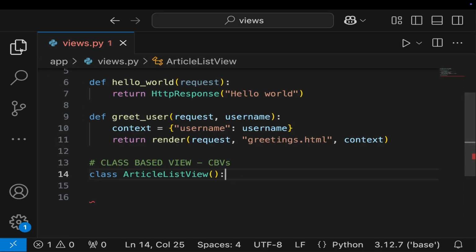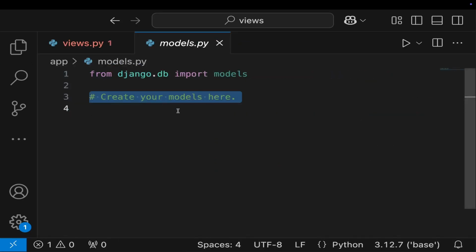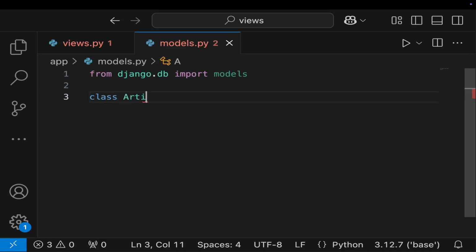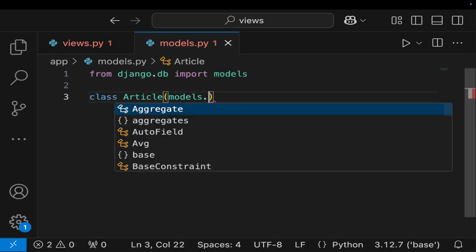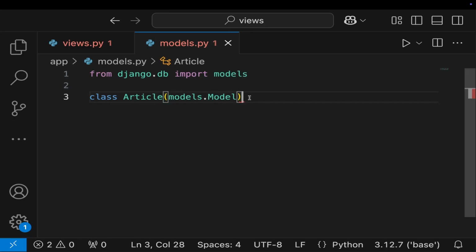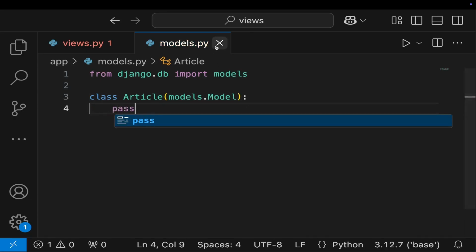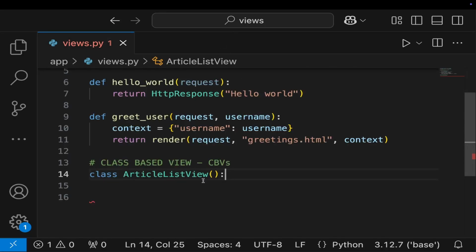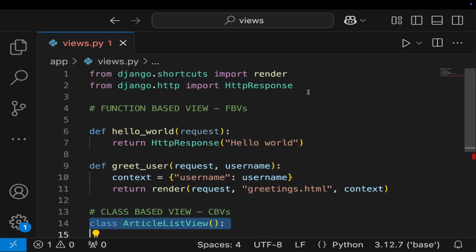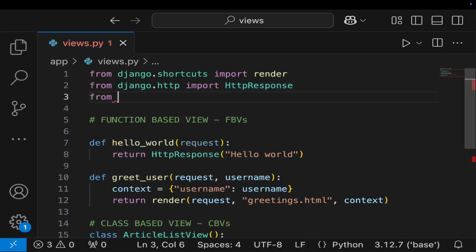Let us assume we have a model, a basic model that is called Article, inheriting from models.Model, and I can simply make this empty for now. Okay, and then we want to list articles. Okay, to avoid going through a lot of work, we can reuse what is existing in Django. Django has something called a ListView, and we can import it up here called from django.views.generic import ListView.